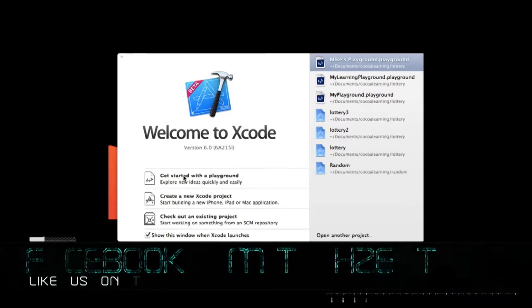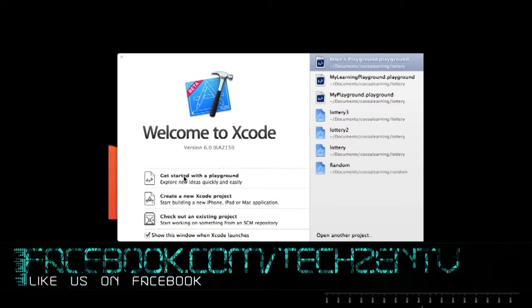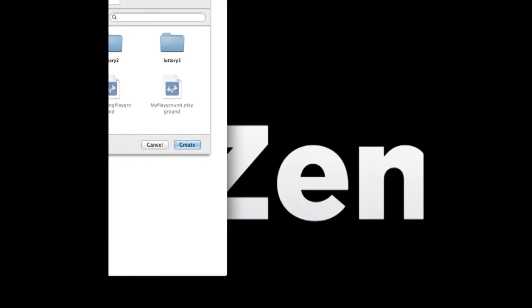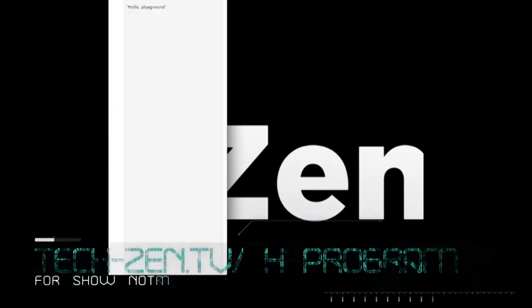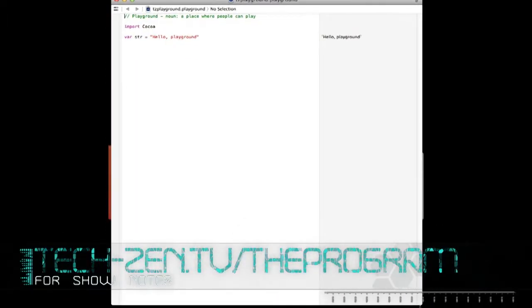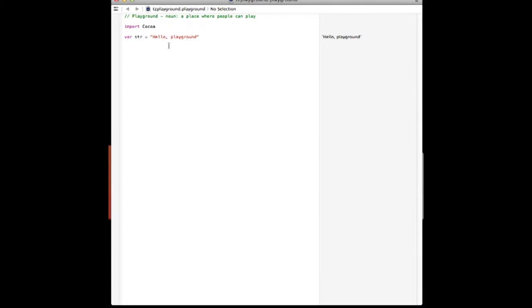So we're going to click here to get started with a playground. When we do that, we are asked to create a new playground, and it defaults to a name like a learning area. I'm going to put this in here, and we're just going to call it the TZ playground. It's going to create a new playground. Let me move this over here, and you can see that it starts out basically with something you can use.